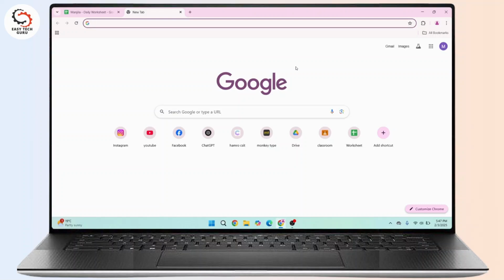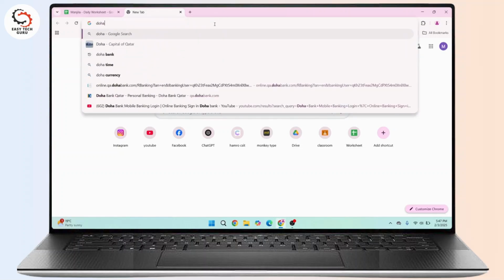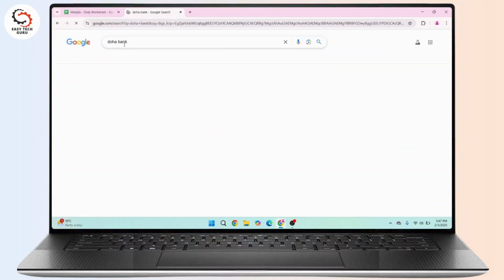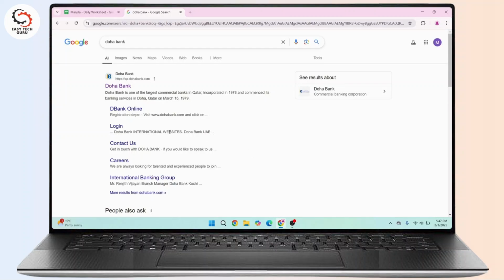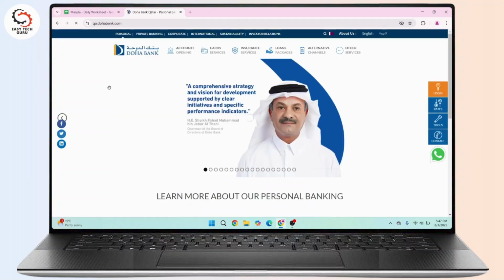First of all, open up your preferred browser, head towards the search bar and type in Doha Bank. From your search results, head towards the first link, that is qa.dohabank.com, and click on it. That's going to land you on the official website.